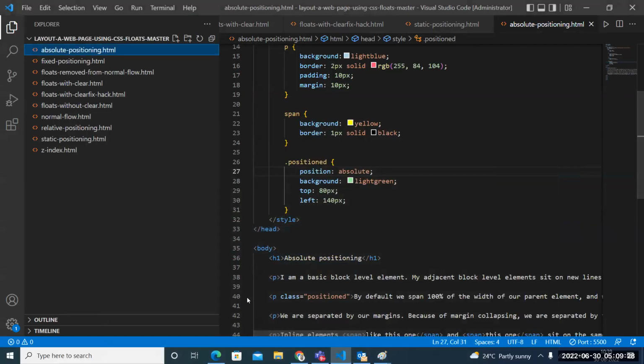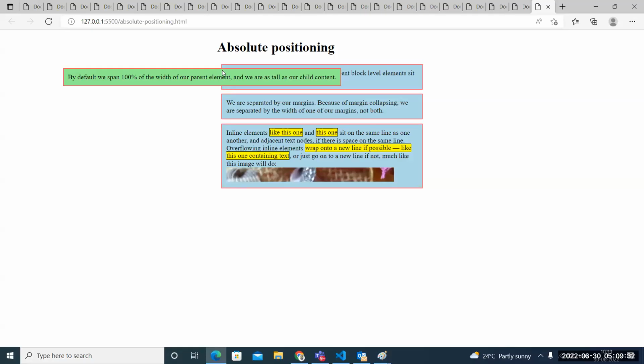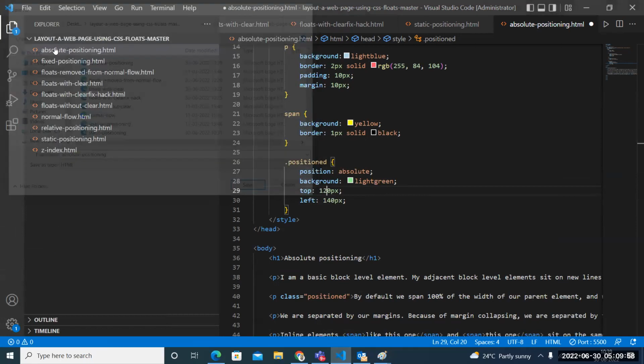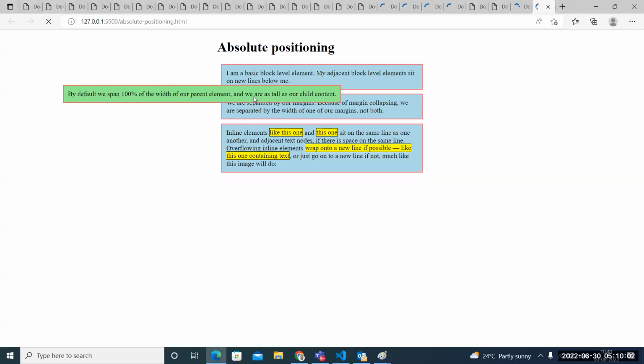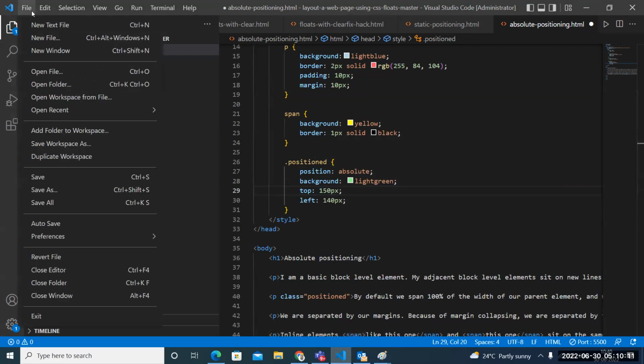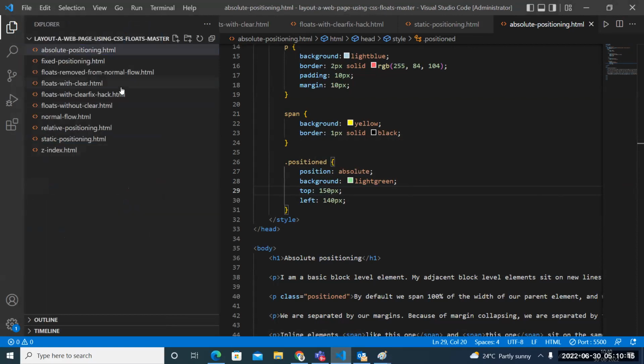Now, if I ask you to place this green div on top of the second paragraph, what changes are you supposed to make? Margin top, yes, good. So for that purpose you go for margin top. Top is 80 px, I'll make it 120. I'll save it and run it. See, it needs a little bit more. You have to give the top value. So I'll come over here, give the top as 150, and then save it. This is its absolute position.